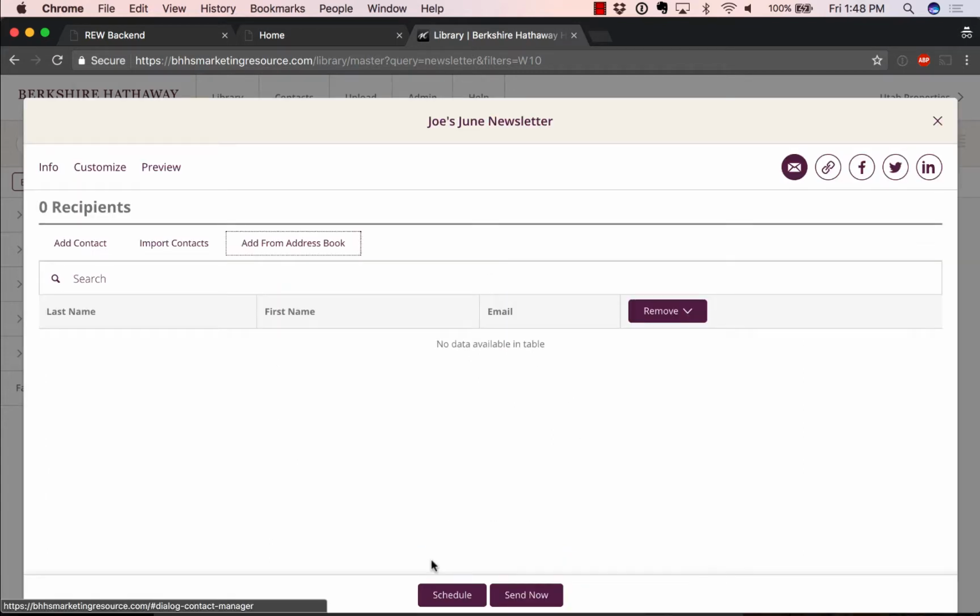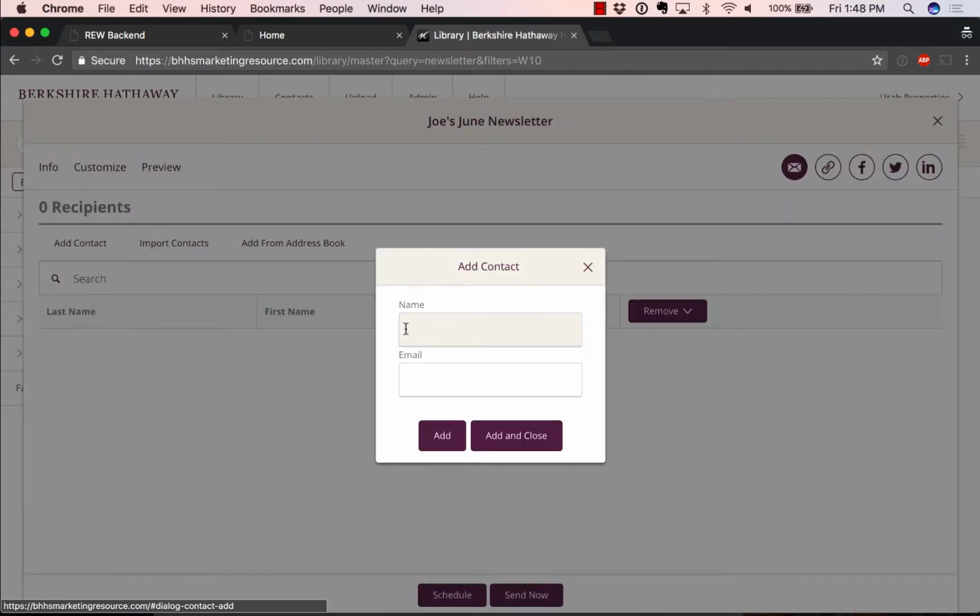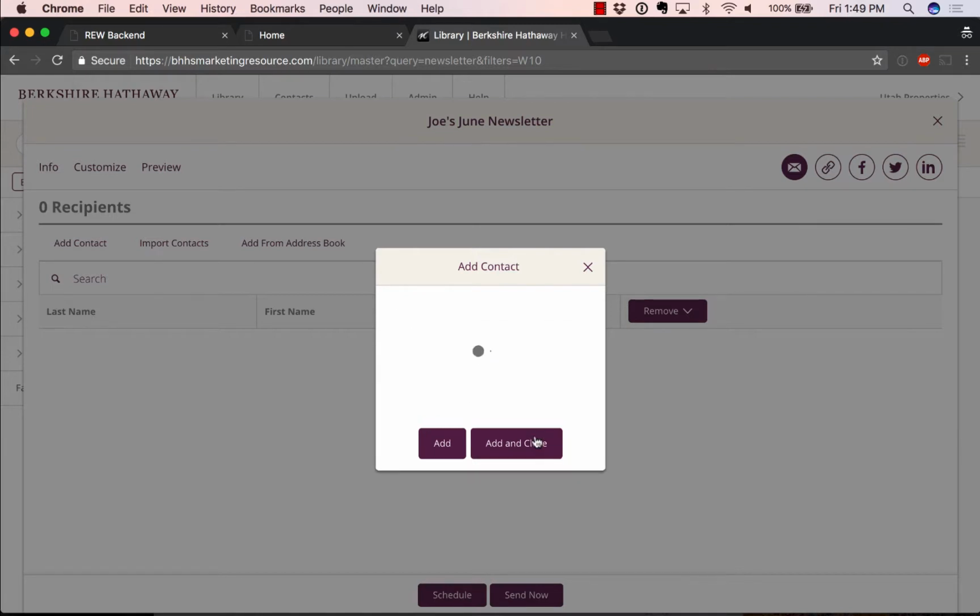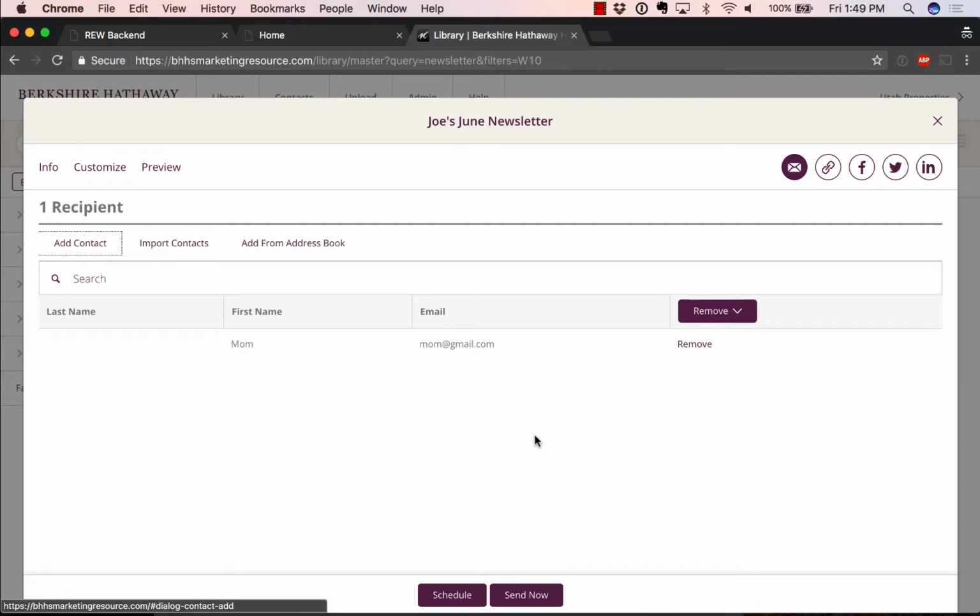But if you haven't uploaded your SOI, that's okay. You can go ahead and add contacts here one at a time by just putting in a name and an email address. Now the reason you want to go ahead and do that is that you want to make sure that once you've sent the newsletter, you're able to come back and look at the activity of that particular newsletter. So once everything is checked out and the names that you've loaded are the right names, then you can go ahead and schedule to send that out at some later time, or just hit the Send Now button.